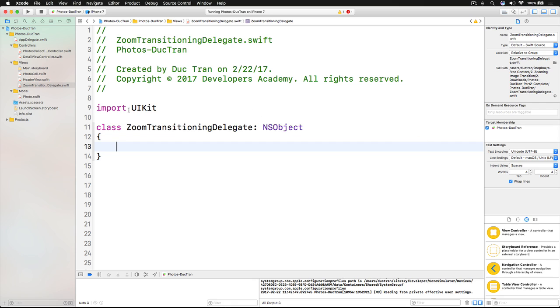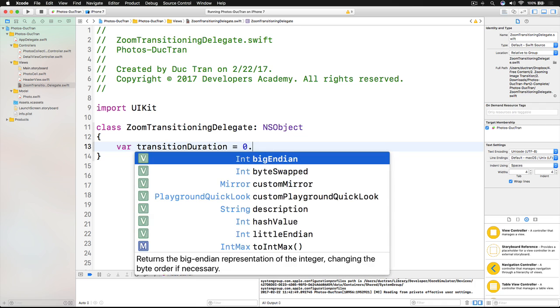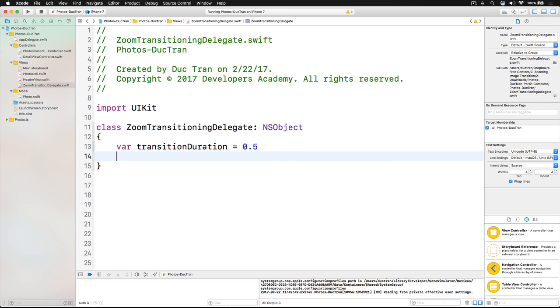Now inside this thing, let's create some properties for our object. So we have the transition duration. Let's have that like 0.5 seconds. If it is too long, then the user will be frustrated. If it is too fast, then it will be very dizzy. It doesn't work. So you have to test this out, depending on the design of your app.